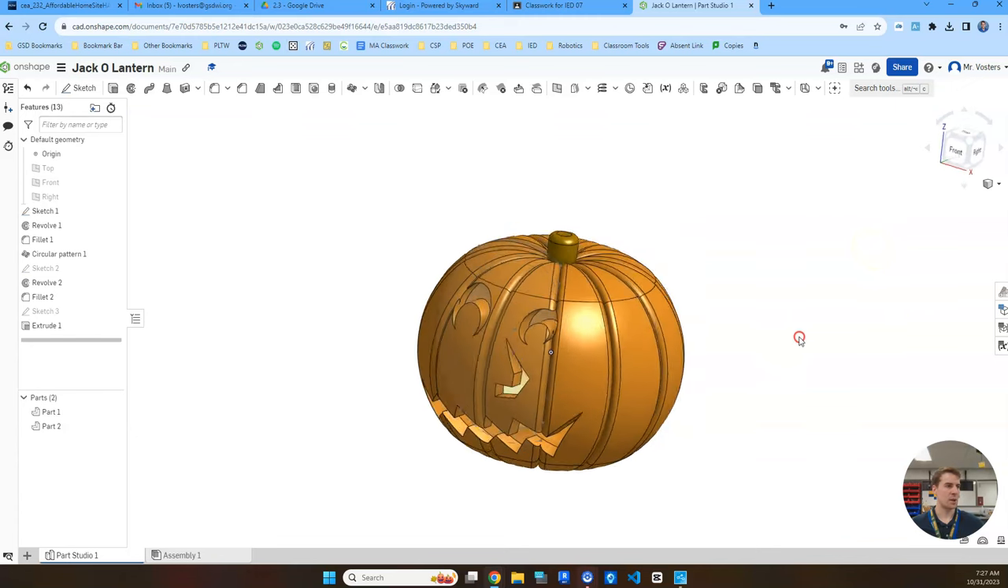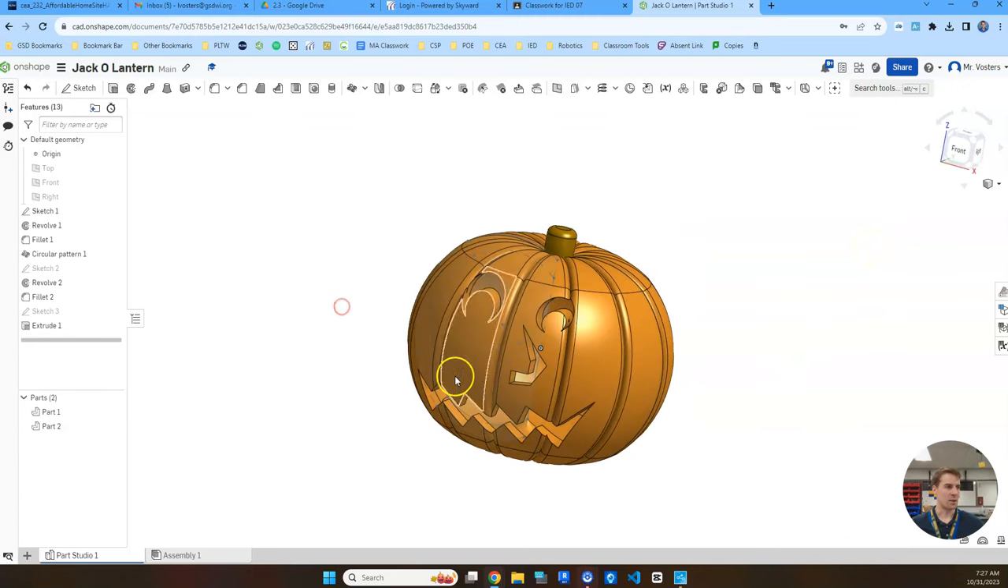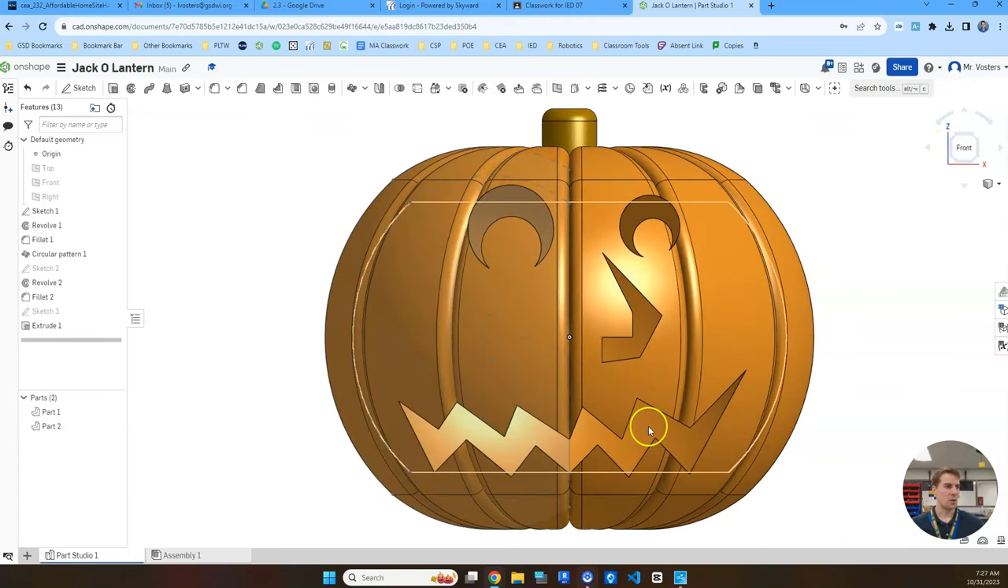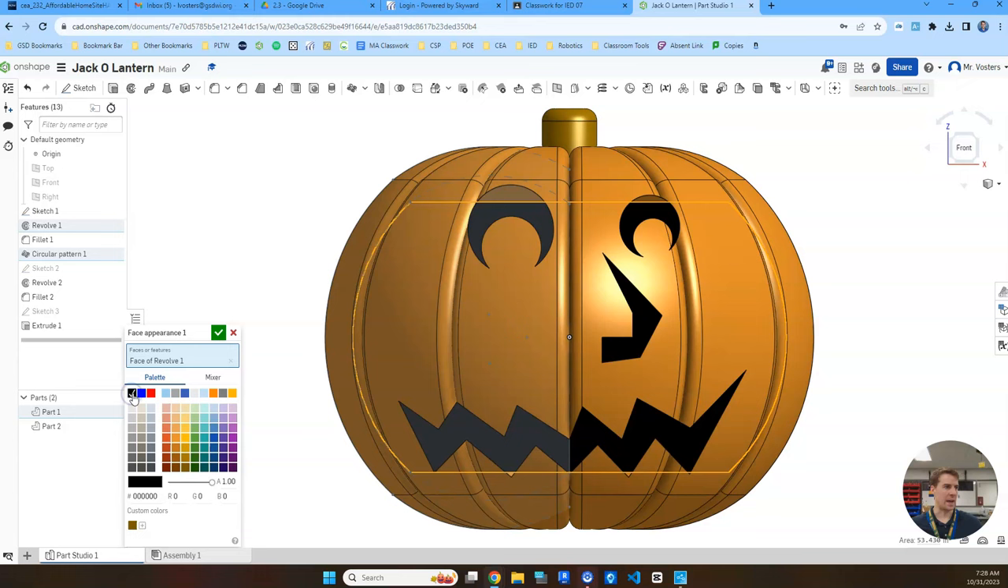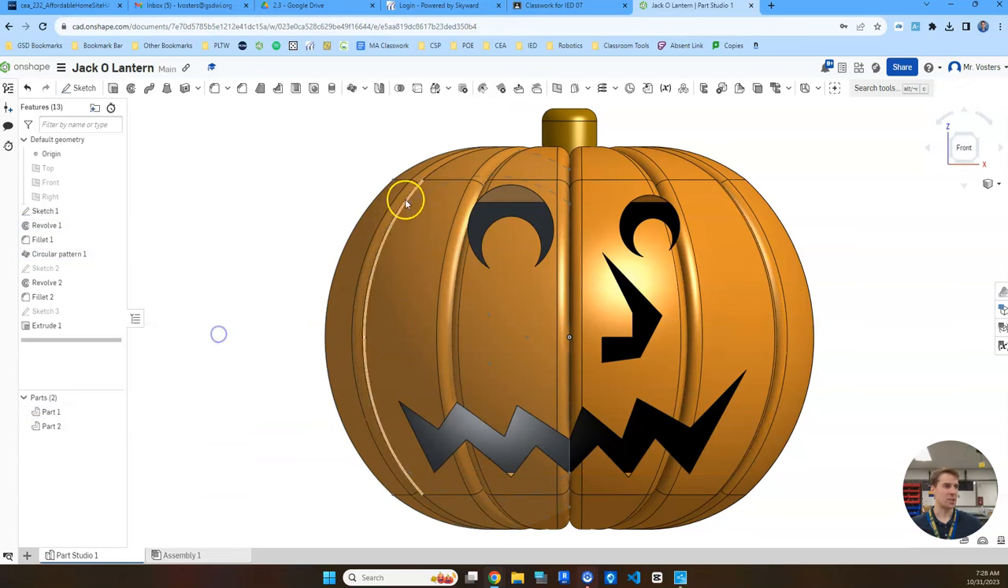So it can be hard to see your cutout, or it looks maybe not super realistic compared to what you're used to seeing on a jack-o'-lantern. So you can edit this further. If you right click, you've got to make sure you're clicking on the inside face of the pumpkin. So one way to do that is find a gap where you cut something out and then right click. You can do add appearance to face. If you click there, you can change it to black. That's just going to give you a little bit better contrast on your inside of your pumpkin.